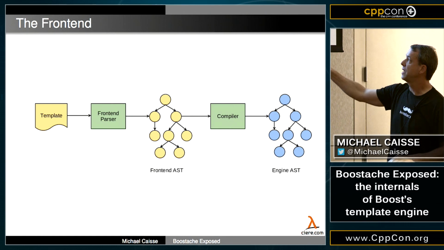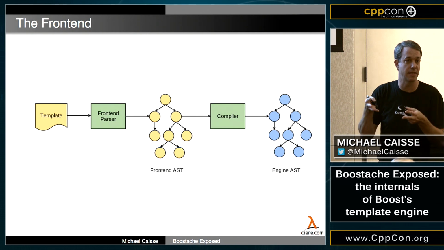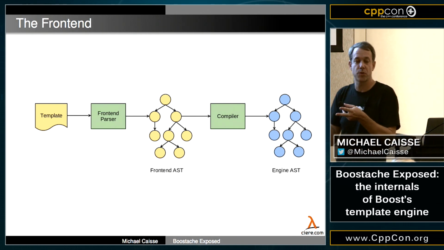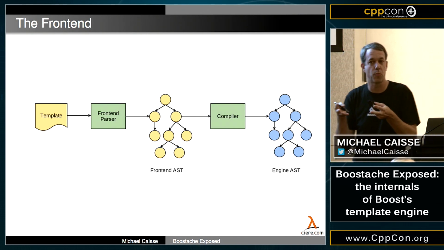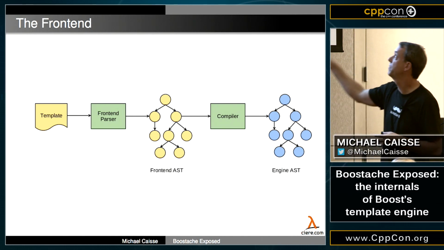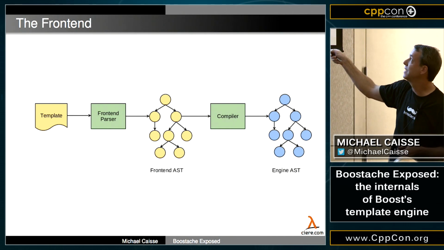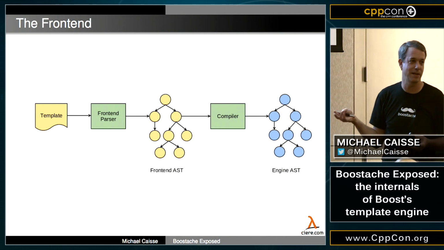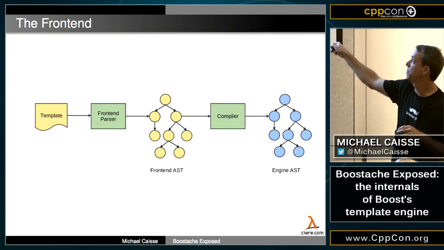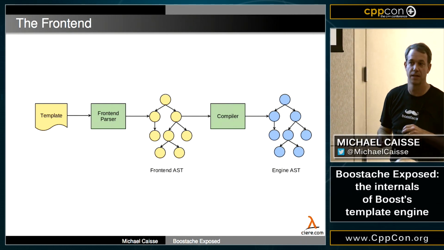So the idea is that we're going to have the template come in. We need a front-end parser to convert that into the front-end AST. So what is the abstract syntax tree? The data structure that represents whatever the format is that came in from Mustache. From there, the compiler doesn't really do anything more than translate one AST into another. That's what compilers do. So we're going to transfer this front-end AST into the engine's AST. And that is what we're going to call then the compiled AST.